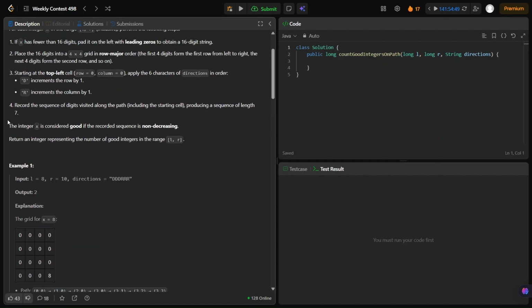Now what do we need to find? We need to find the good recorded sequence. And how can we decide whether it is a good recorded sequence or not? It means that whatever number we are traversing, that number should be in non-decreasing order. Non-decreasing means if any digit came, after that we can put the same digit or a greater digit. For example, if we are given 1, after that we can take 1, 2, 3 like that. But after 1 we can't take 0.